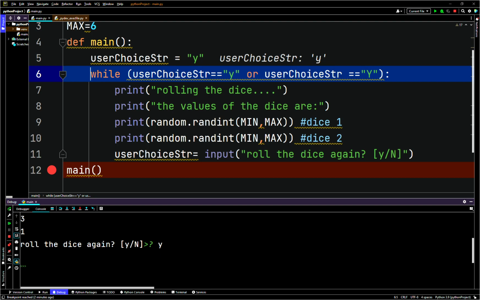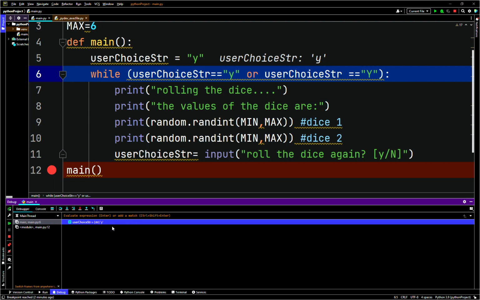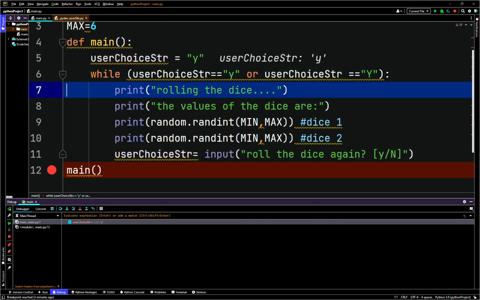Now it's going to check while user choice. If I go back to our variables, we have y here for user choice, which is a string. So while user choice str is equal to lowercase y, which is true. In this case, the second part of the condition won't get checked within an or conditional statement. If the first part is true, the compiler doesn't even bother checking the second part if it's an or. If it's an and, it has to check both. In this case, we'll just check as well: or user choice is equal to uppercase y. Well, it's either or. So we'll step in.